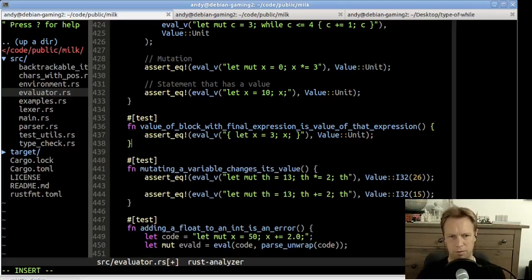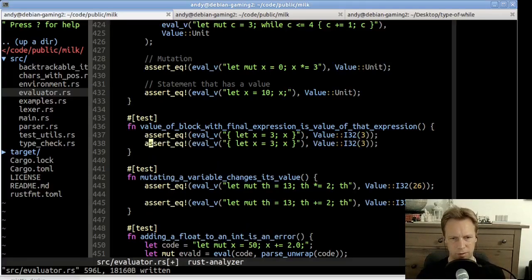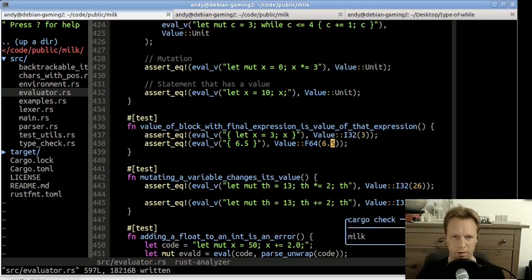So it's going to be let x equal 3 and then ask for x. The value of that should be 3. Simple as that. And I guess we can also just do a number. We could even make it a floating point just for extra fun. 6.5 gives us a value of type F64, 6.5. If we're lucky. That seems really ambitious.